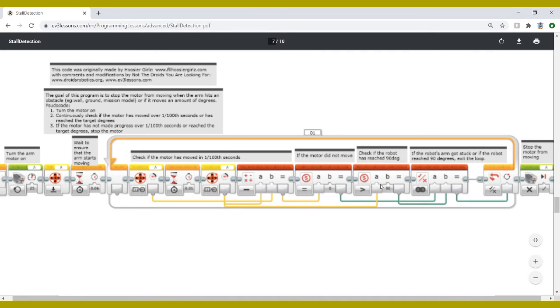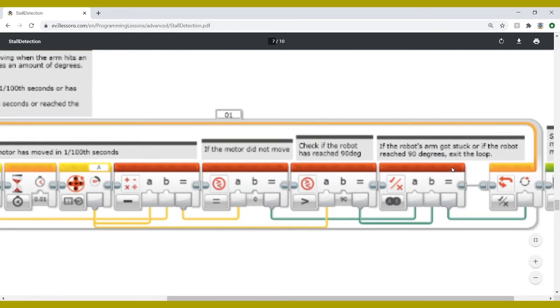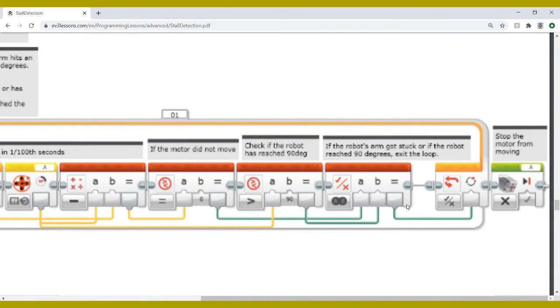So this makes sure that A is greater than 90, and if it is, the output will go into this B, and this output will go into this A. So this is if the robot arms get stuck, or if the robot reaches 90 degrees, exit the loop.